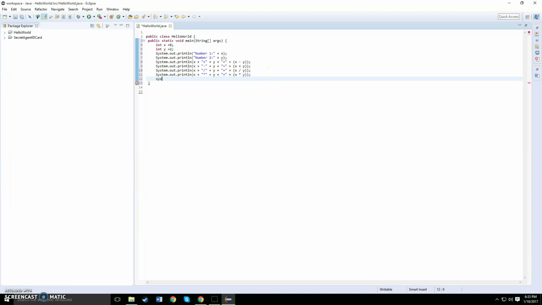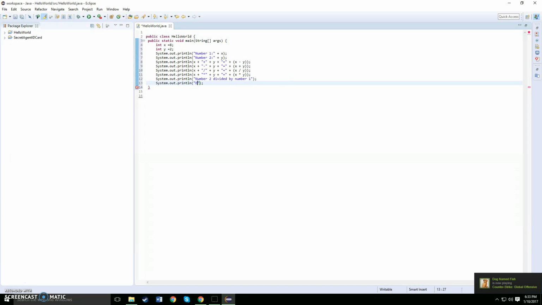You do space, you want to do another system output, and in here you can just say, this is for the division, you can say number 2 divided by number 1. So once you do that, you can do one more. Equals to, space it out, another plus symbol, x slash y, bracket, bracket. So this will give the division in word form. The answer will be given out in a word.